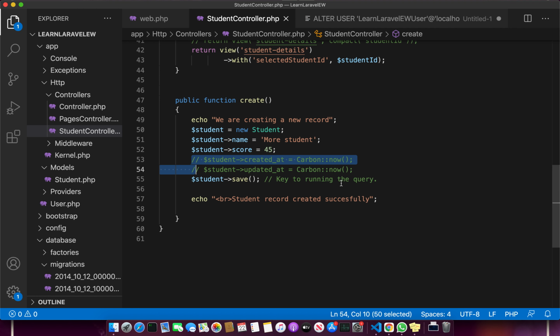And in the next episode, we're going to look at how to use forms to insert data into our database.